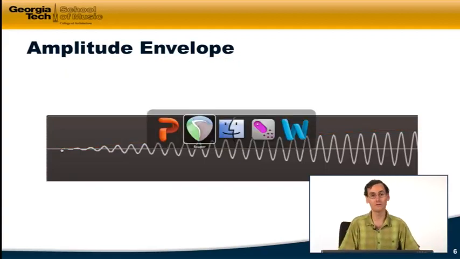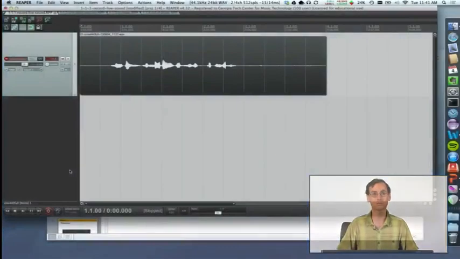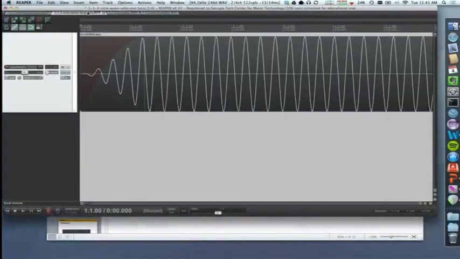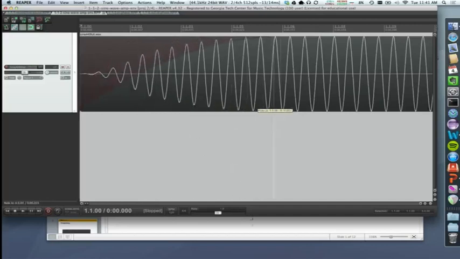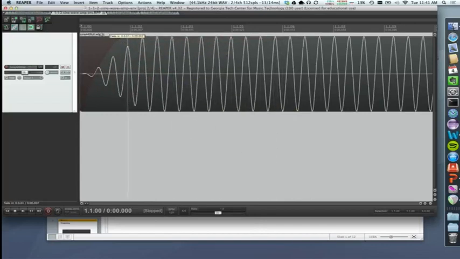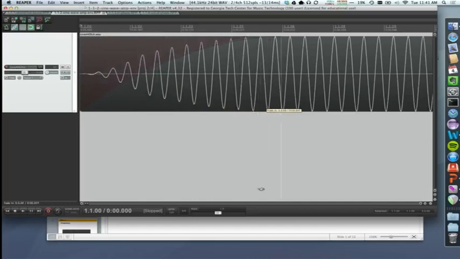Just to show you in a little more detail what I'm talking about, if we go back to Reaper here, we can see here's a sine wave, and you can see at the very beginning it's actually fading in, and this red curve here is showing the amplitude envelope. I can change that a little bit just by dragging with my mouse, so it happens more gradually or more suddenly, and you can see how the sine wave is changing in response to how I've changed that envelope.